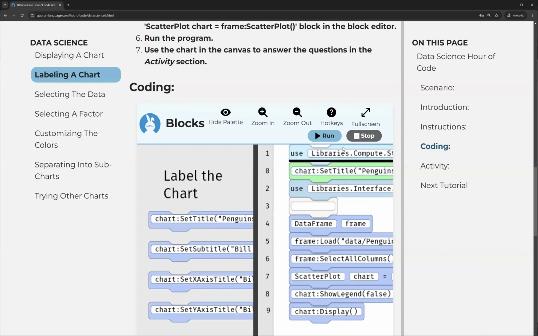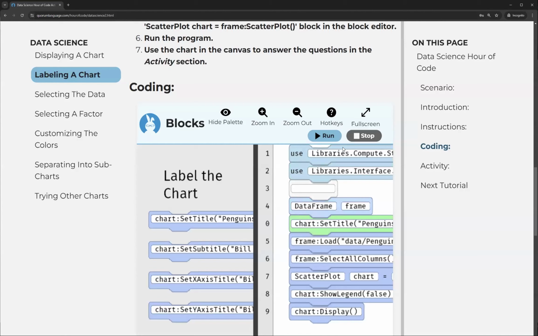So now our block is in placeholder mode in the code editor on the right, and I'm going to use the down arrow key until I find that scatterplot chart block. Okay, so this is the block I want to place it under, and I'm going to press Enter to put it there.